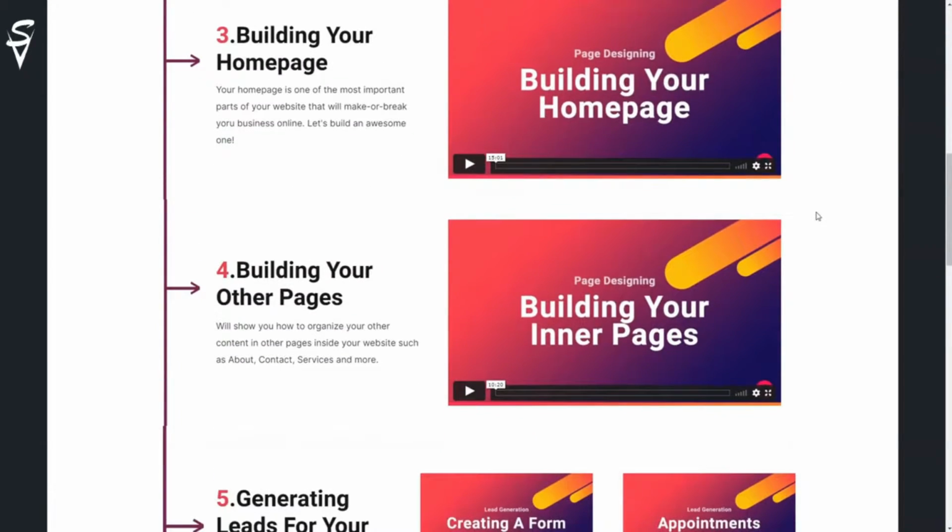Then we'll have building other pages. Other pages like About Us, Contact, Services, Pricing, and whatever pages you want to have on your website that you already identified that you need, or in the future if you need to add more and more pages and more content to your website. So we'll be discussing exactly how you can build and what kind of pages you can start with.